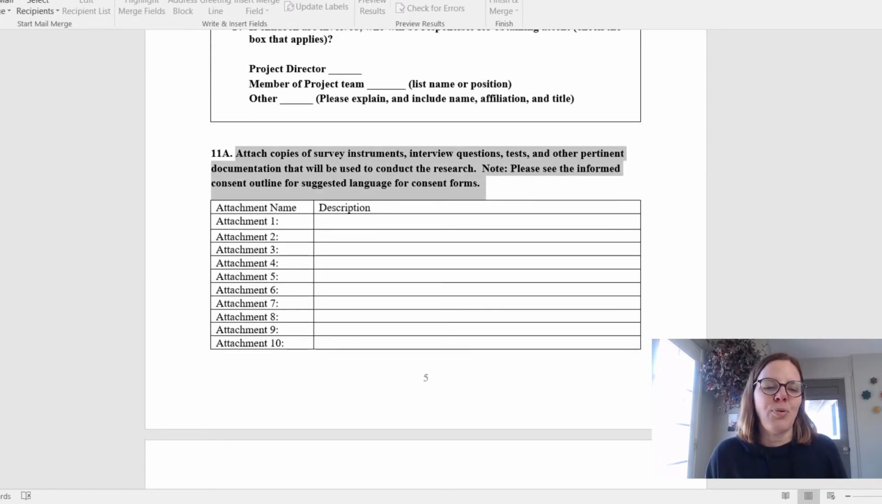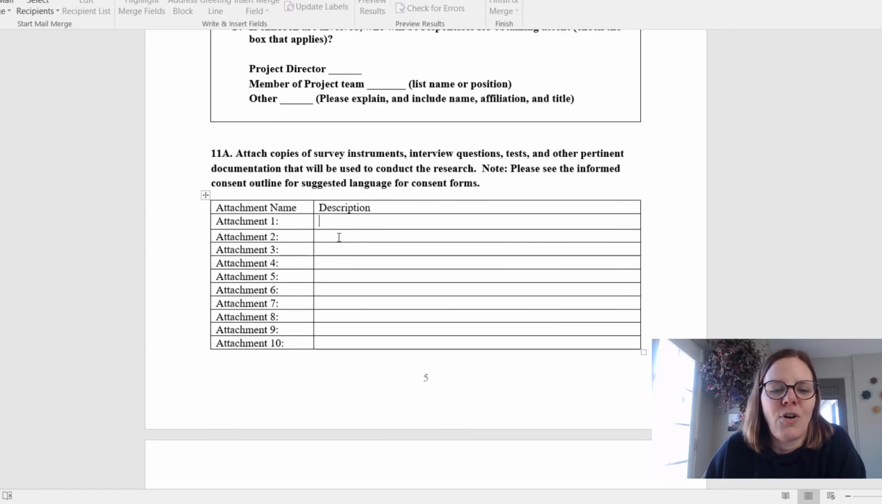So here is where you put your attachments: your consent forms, your assent forms. We'll take a look at those in a separate video. And then interview questions, surveys, anything like that. For me, I would include them as separate attachments. Like attachment 1, consent form, attachment 2, assent form, attachment 3, interview questions. That sort of thing.